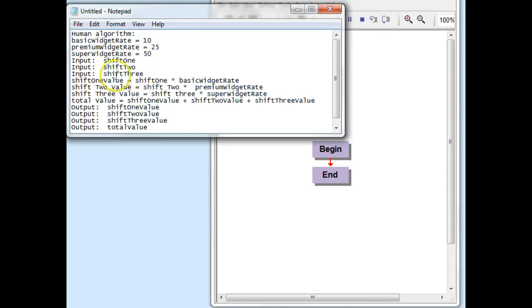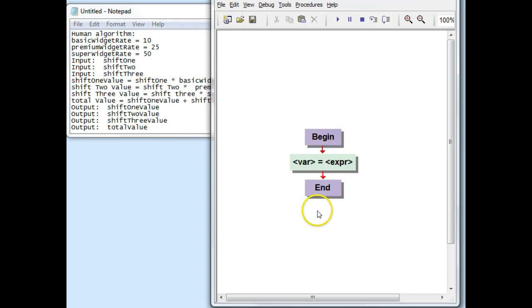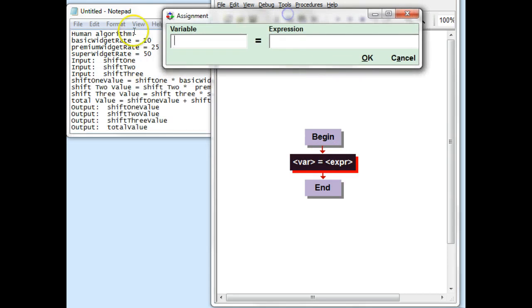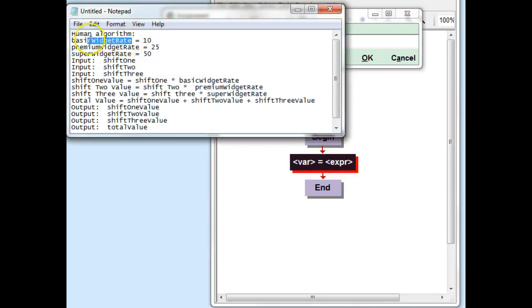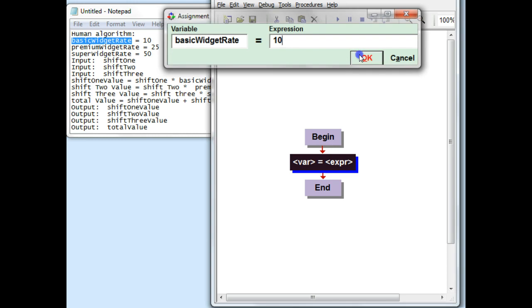Okay, we finished the human algorithm and now it's time to do our flowchart. So the first thing we can see up here is we have three things with equal signs, so that means assignment. So we'll go ahead and add an assignment to our flowchart. And then I'll go ahead and copy the basic widget rate, Control C, and then paste it in. I could probably type the 10 without making a typo, so I'll type that in.